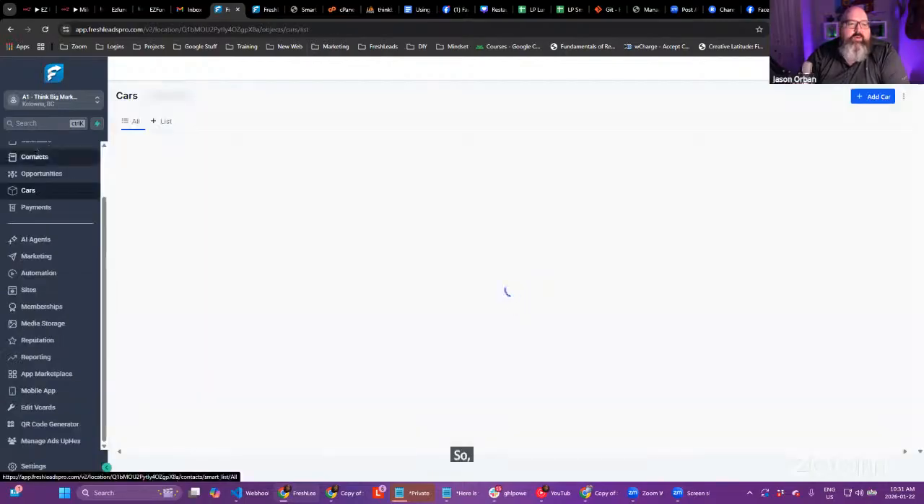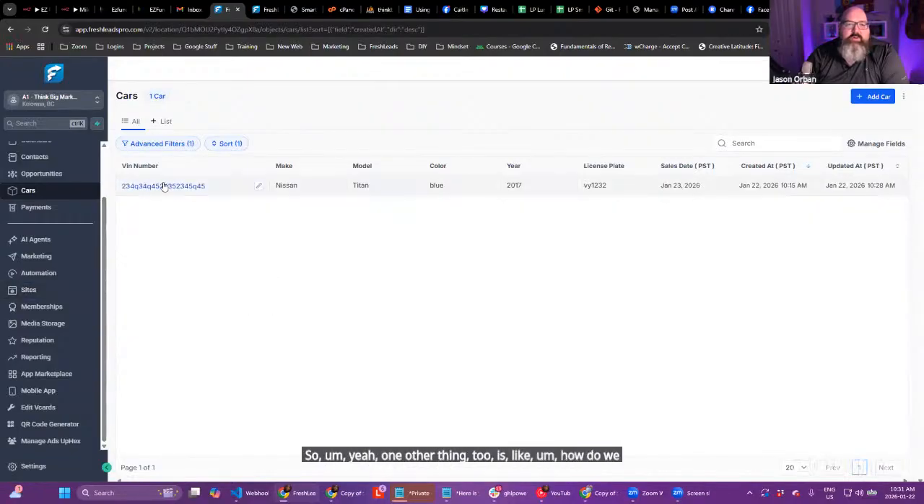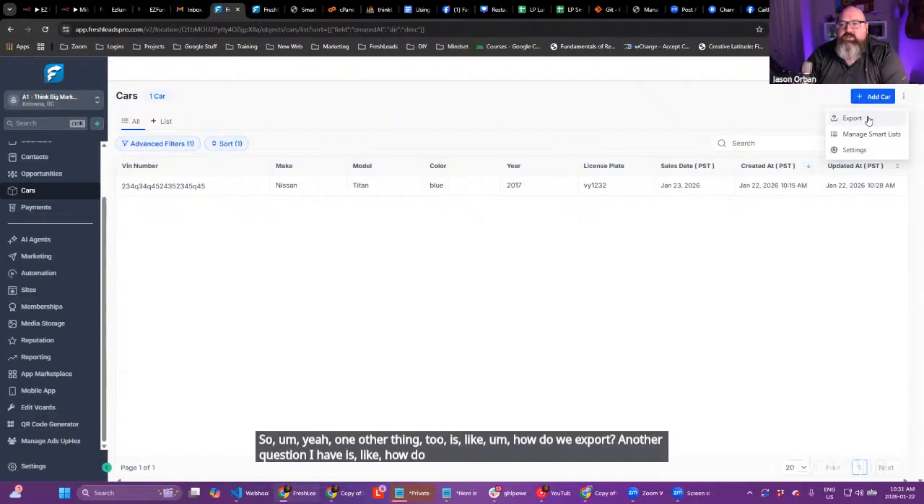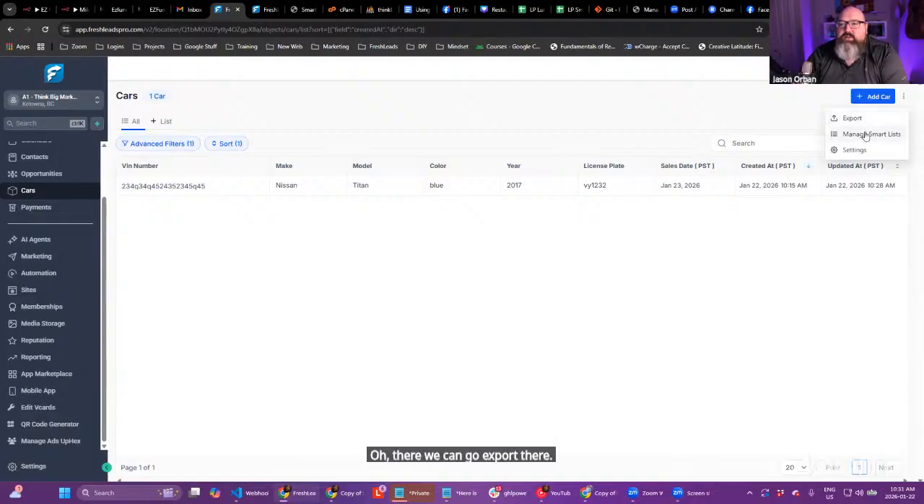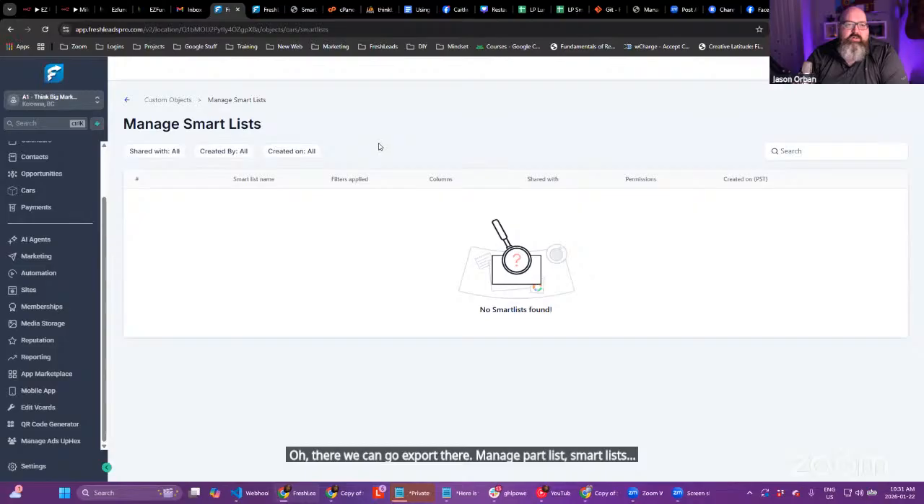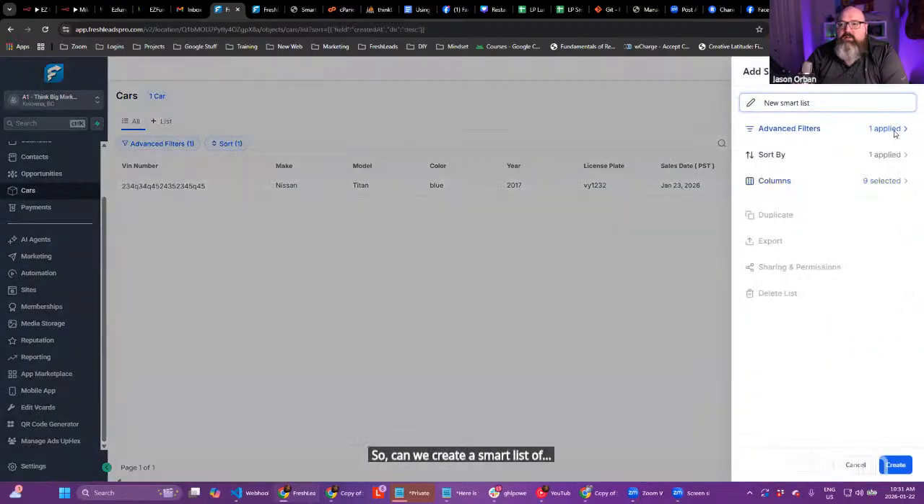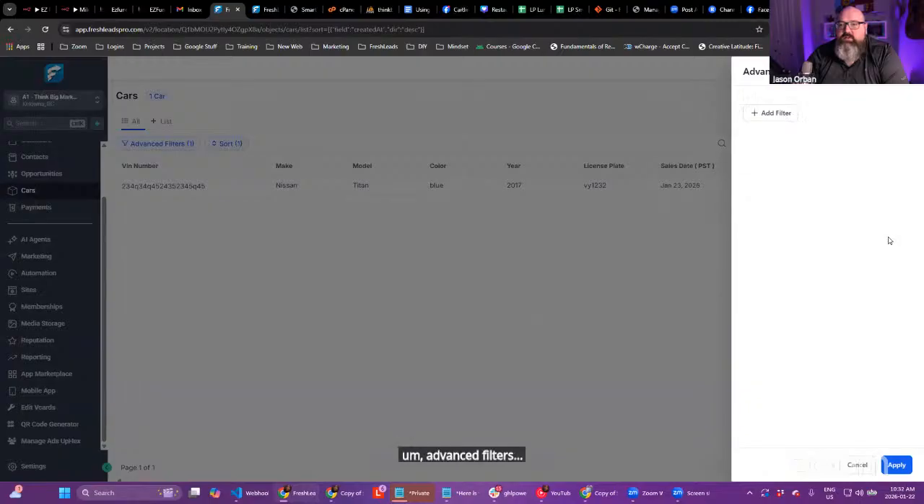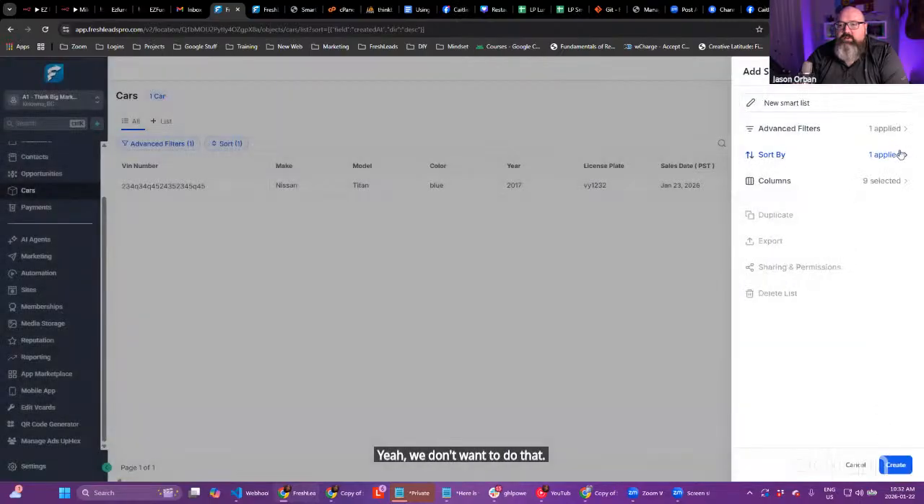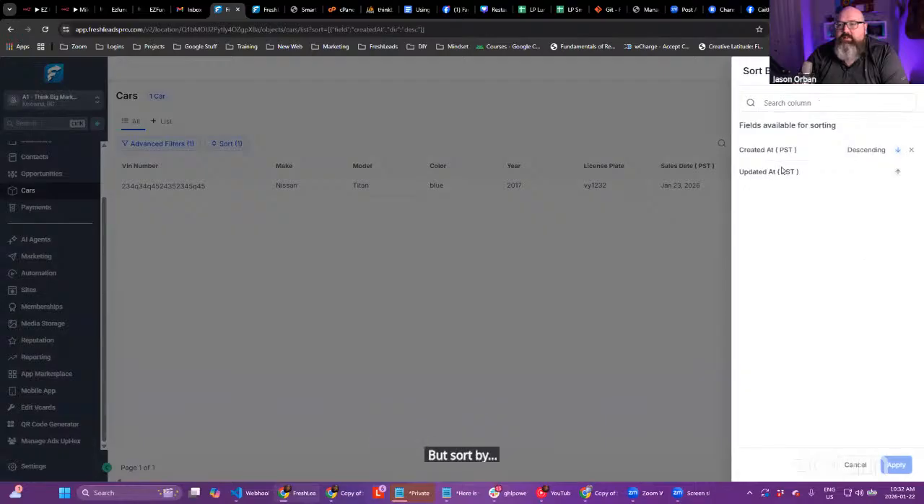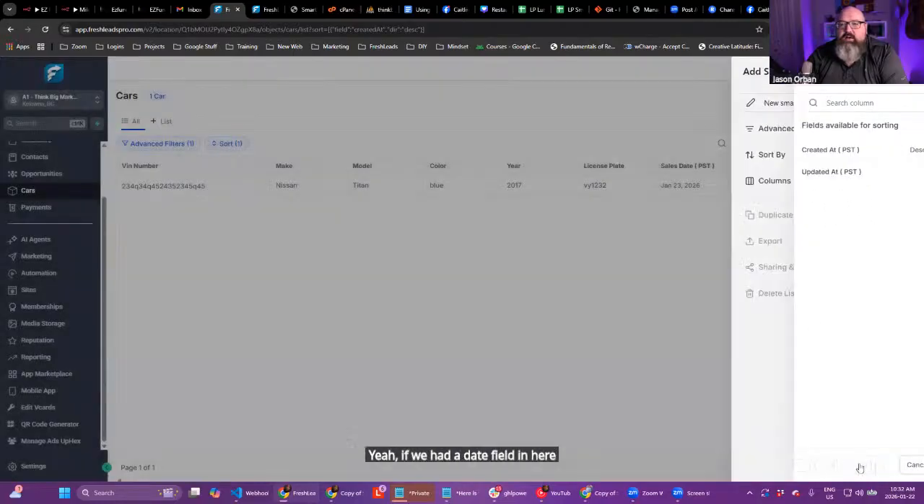One other thing too: how do we export? Another question I have is how do we export? Oh, there we can go export there. Manage smart lists. Can we create... I'm going to have to look into that. So, smart list, share with all. It just doesn't even show. Can we create a smart list of advanced filters? Yeah, we don't want to do that. But sort by, it'd be nice. If we had a date field in here, then we could do something like that.